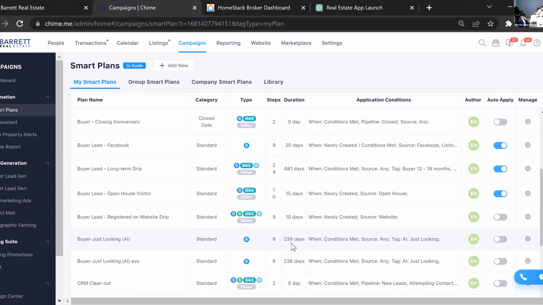So if you get a lead that says they're just looking, turn this smart plan on for them and just let it start emailing them and texting them and do whatever until they reach out to you eventually. So you don't have to keep constantly following up with them. The system will kind of do that for you.